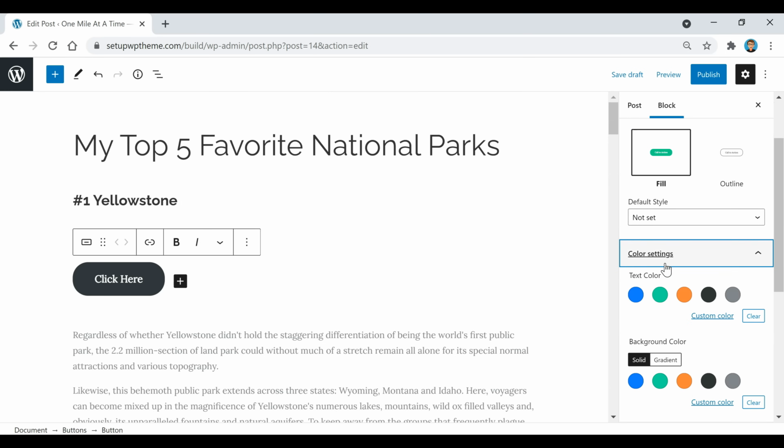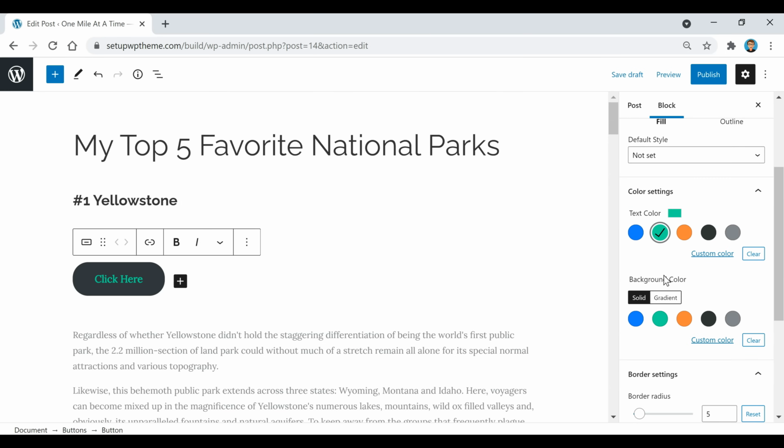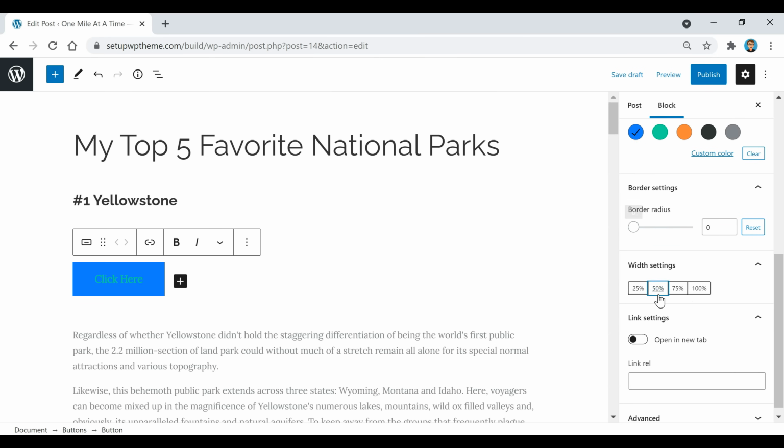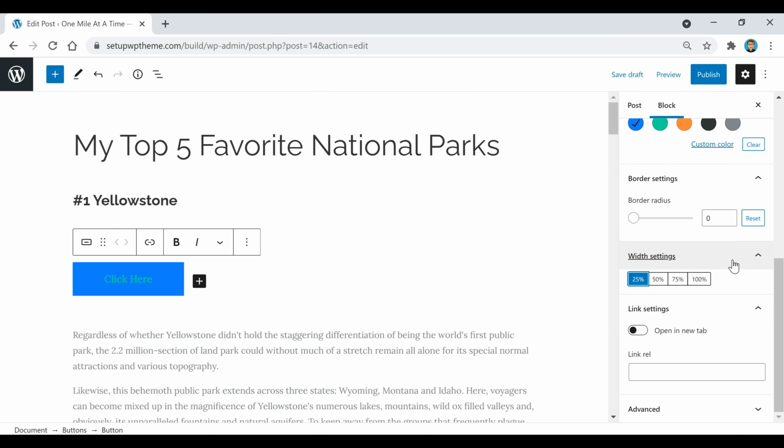If you guys want to change the color settings on it, you can switch the text, switch the background color to blue if you want, or any other color. Get the border radius, switches it up like that. Width settings. If you want it really long, you want to keep it shorter, like that. You can also add your link in right there.